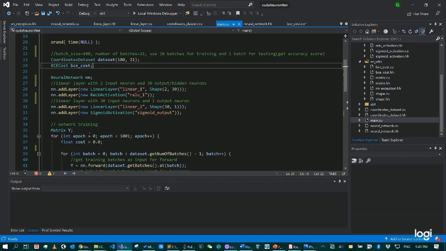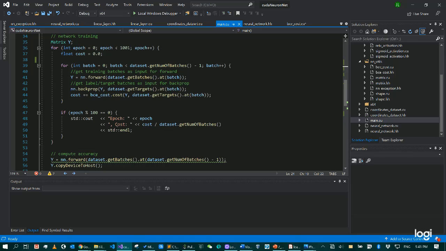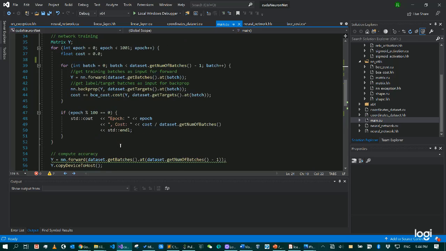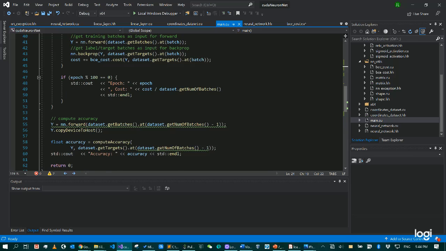But I think we are going to print the cost every 100 epochs. So even though we can calculate for every epoch, we only print out for every 100 epochs. So that is how we do that. And here you can see we have the 1,000 epochs, and we're going to do the forward propagation, and we're going to do the back propagation, and then we're going to calculate the accuracy for every epoch.